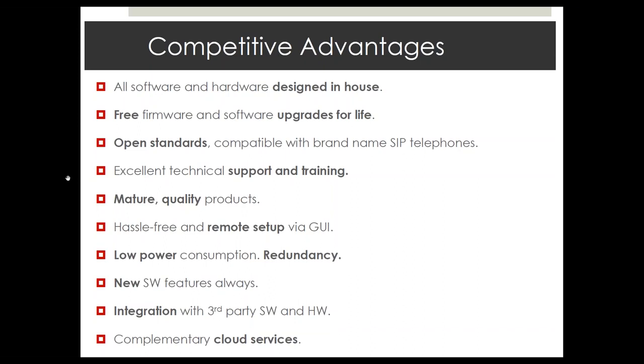You can do remote setup if you want to. The ECMon is a great tool for doing that or managing your devices. Low power consumption, options for redundancy, which we have on the PBXs. Always new software features. We're going to come out with something new every release or every other release. A lot of integration with third-party hardware and software, and complementary cloud services. But above all, you're getting great value because our prices are very, very reasonable.